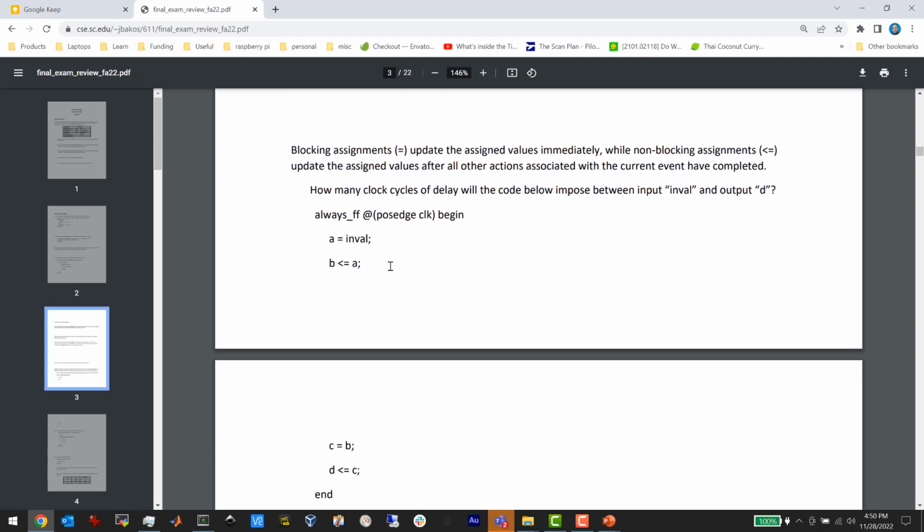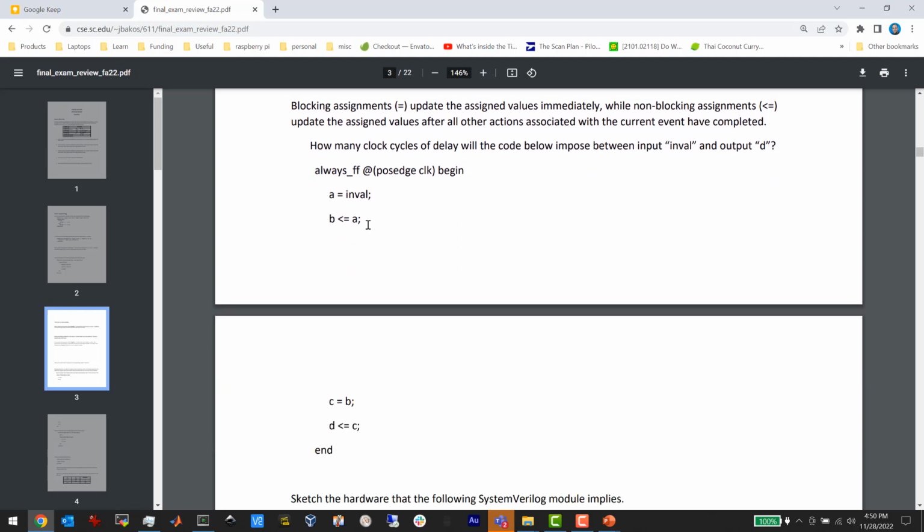How many clock cycles of delay will the code below impose? This is a page break here. But basically, inval is going to go into A on the clock edge, and then the second line, where B gets A, will happen on the same edge of the clock, right? So on a clock edge, these two lines will work together as if they're chained together, right? Because of the blocking assignment there, right?